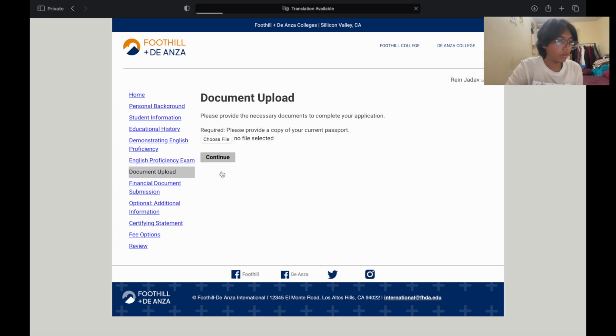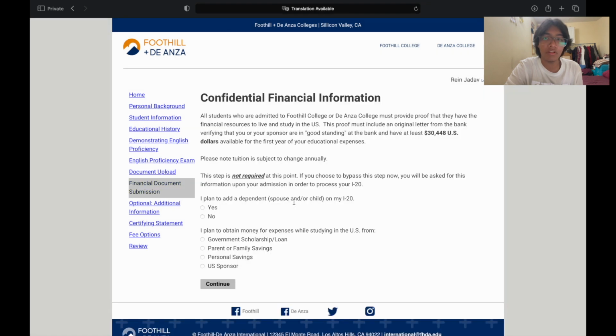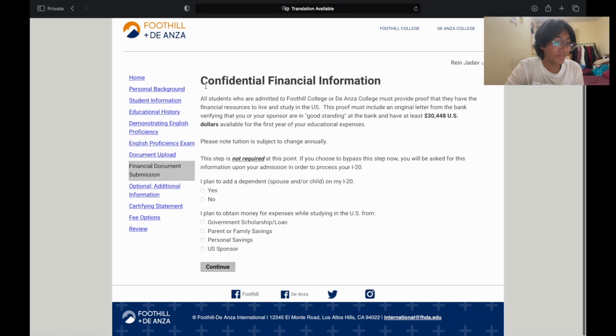So in the next part, you need to submit a copy of your current passport, and it needs to have both the sides, the front page and the back page. After that, here comes the page where you need to submit a proof of your financial condition, and it has to be in good standing. By this they mean you need to show that you at least have $30,448 in your account, which proves that you can pay your expenses for the first year of college.